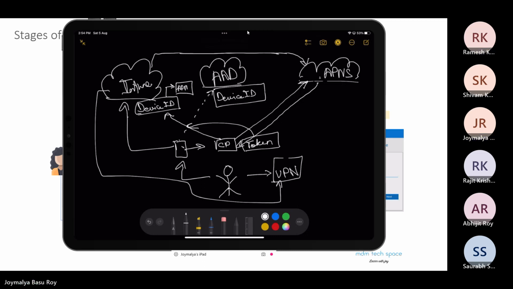So when Intune has to talk to this device, it will search the device ID, take the APNS token and use that APNS token to make this communication to APNS. Now, because this token is what APNS originally created, APNS knows which device it needs to talk to. And that is how APNS delivers the push notification.